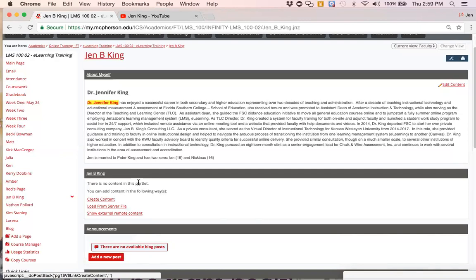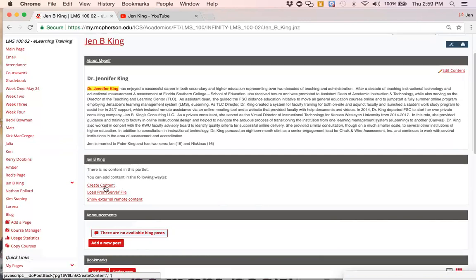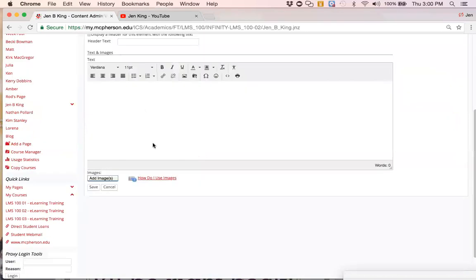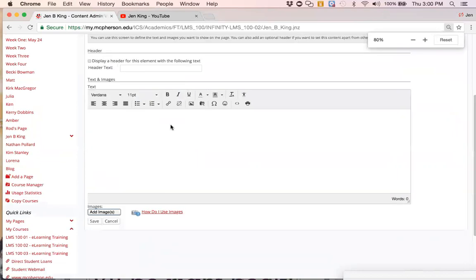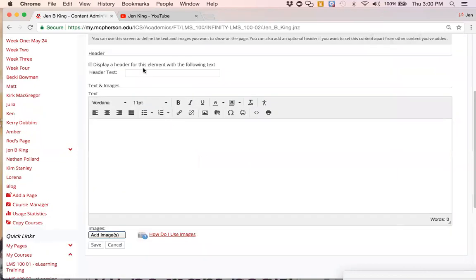So if you can find or locate the second one, we're going to repeat the same steps, but this time we're going to add an image. So I'm going to select Create Content. And this time I'm going to add an image without a header. So instead of using the header text here, I don't need header text. I'm just going to add a picture.